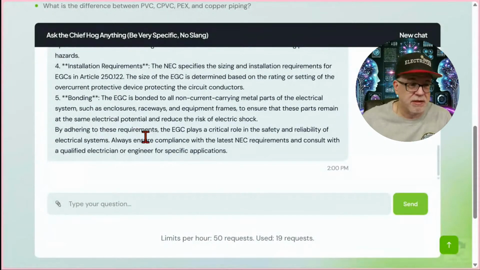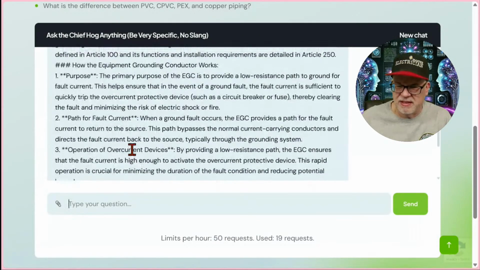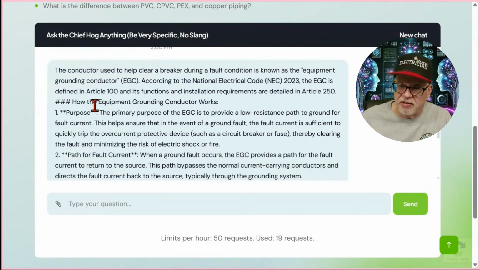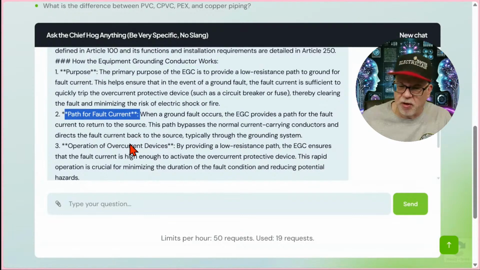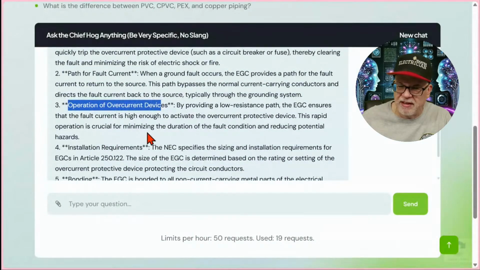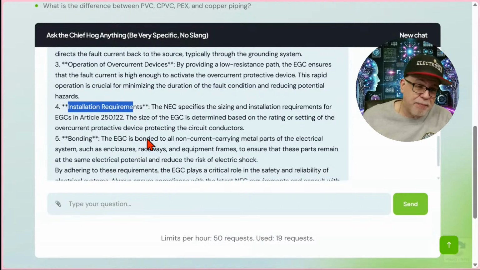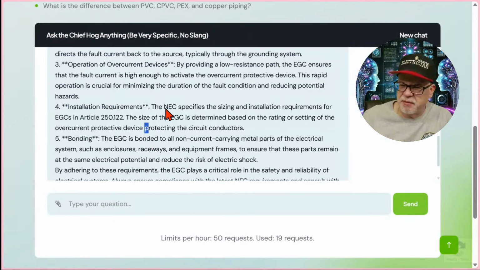Wow, okay. Whatever it was, it pulled back a lot of info. It says the conductor used to help clear a breaker during a fault condition is known as an equipment grounding conductor, according to the National Electrical Code. Okay, given a lot of reference, it explains how it works: path of fault current, operation of the overcurrent device, installation requirements. Wow, it even got deeper the way you asked this question. It even went deeper than the other way. Okay, that's pretty cool.